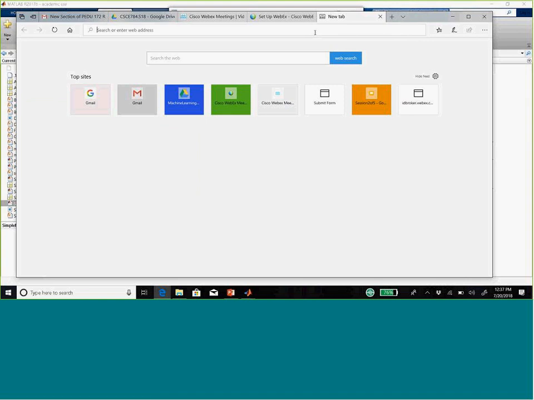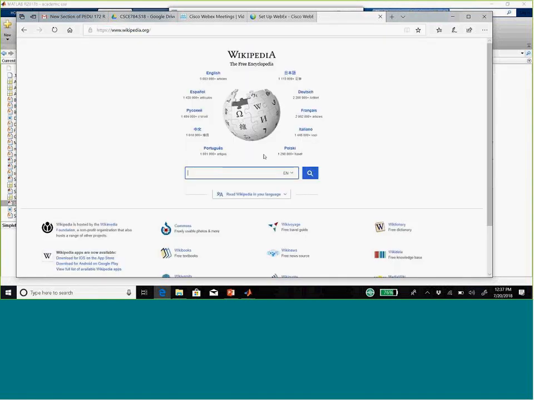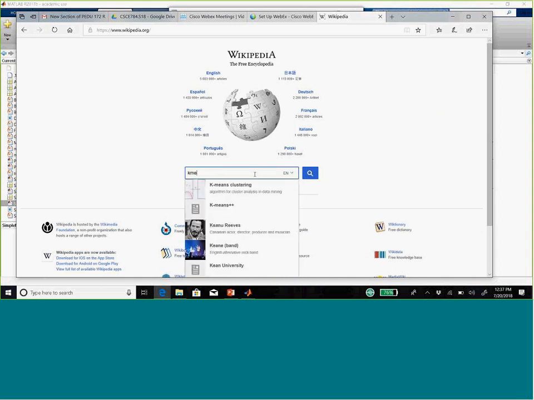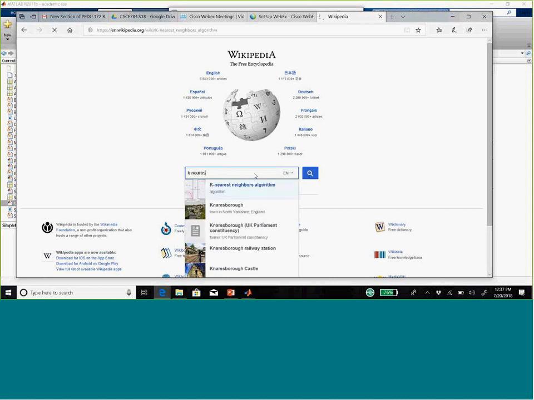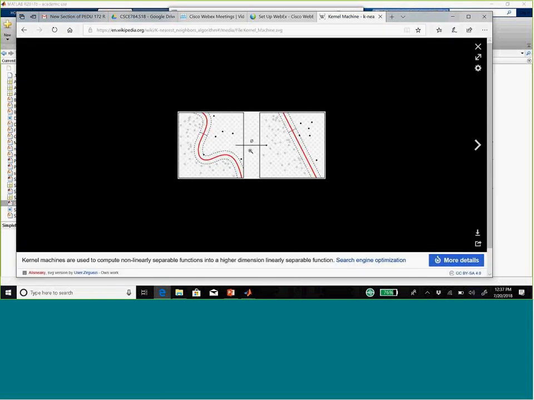Let me see if I can demonstrate, find any, Wikipedia. Ultimately, k-means, nearest neighbor, maybe. If you're interested in this.